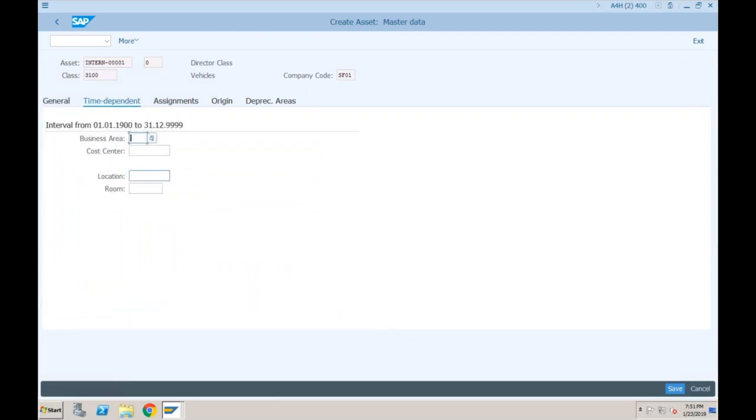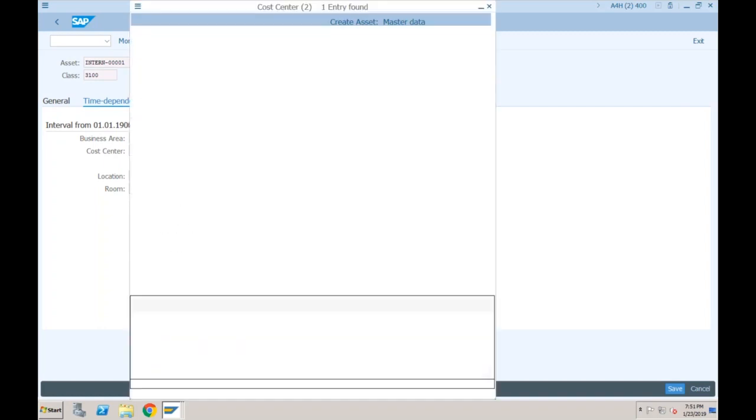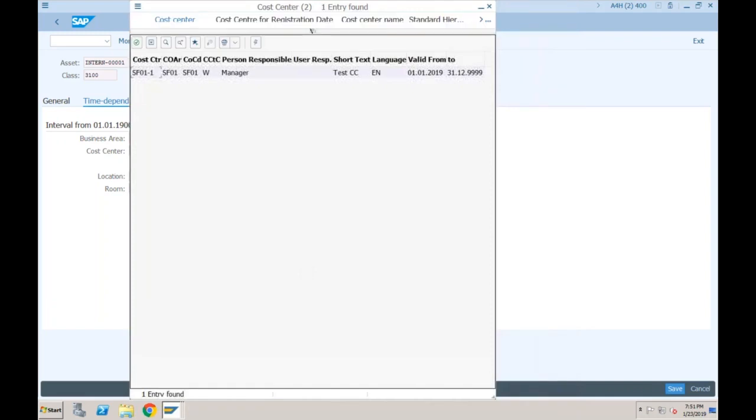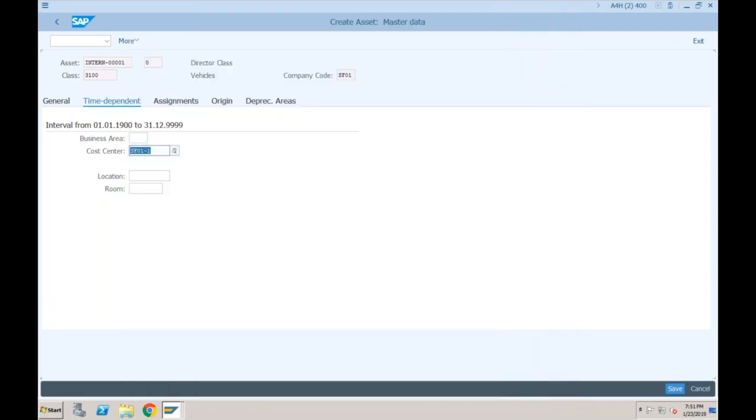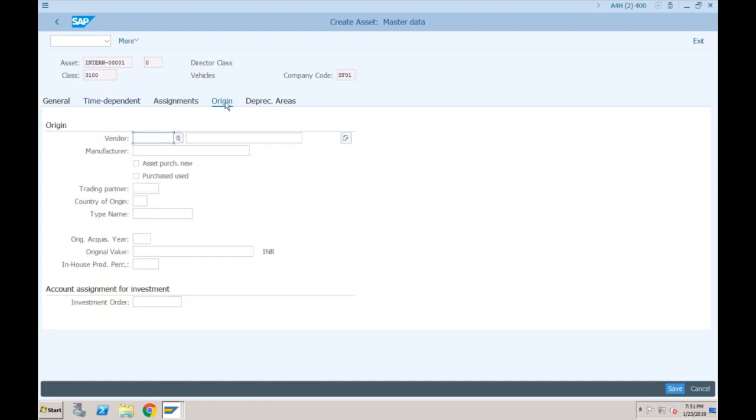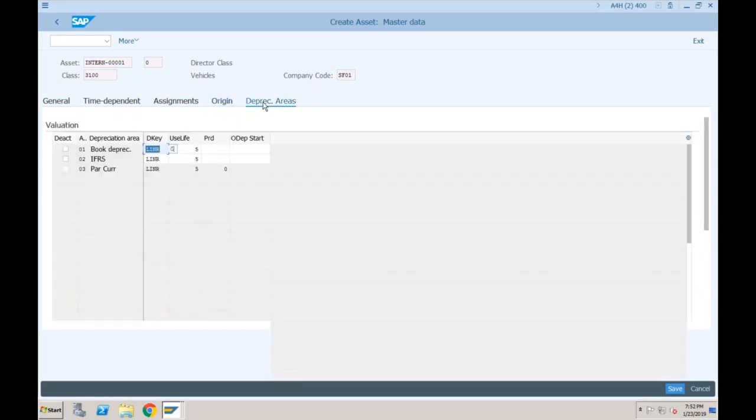Again, here also, whatever objects you want to mention, you want to specify the business area, you want to mention the cost center. So let's mention the cost center, because whatever cost center you mention here, that cost center will be posted in case of depreciation. Whenever you are posting the depreciation, it is your expense. And if you want to show where exactly this expense is going, in which cost center, you specify it here in the asset master. Okay, you can skip this assignment and all. This is optional. Even in ECC you have the same things. If you want to maintain, you can maintain. Otherwise, just go to the depreciation areas.